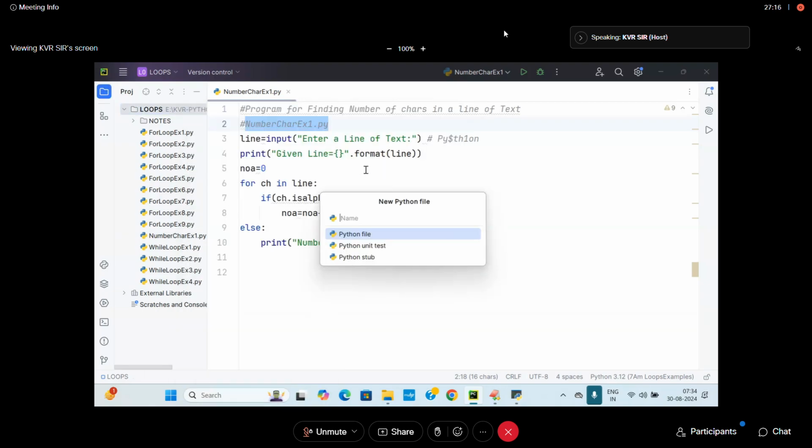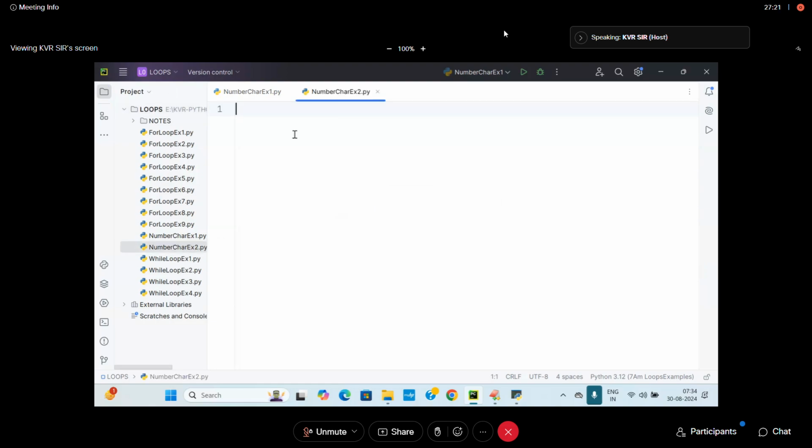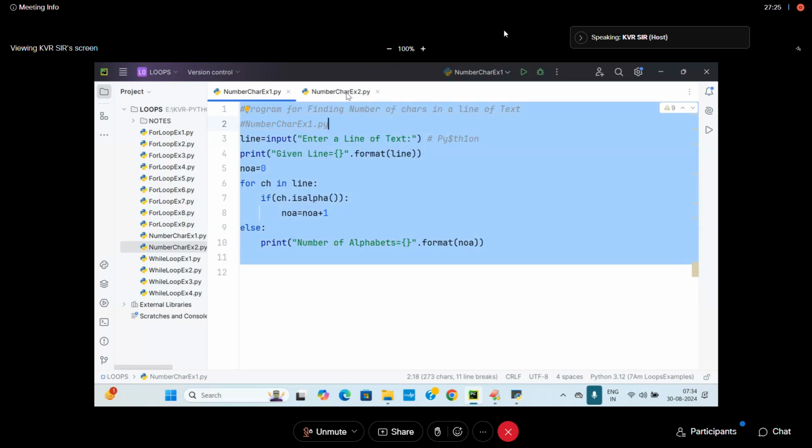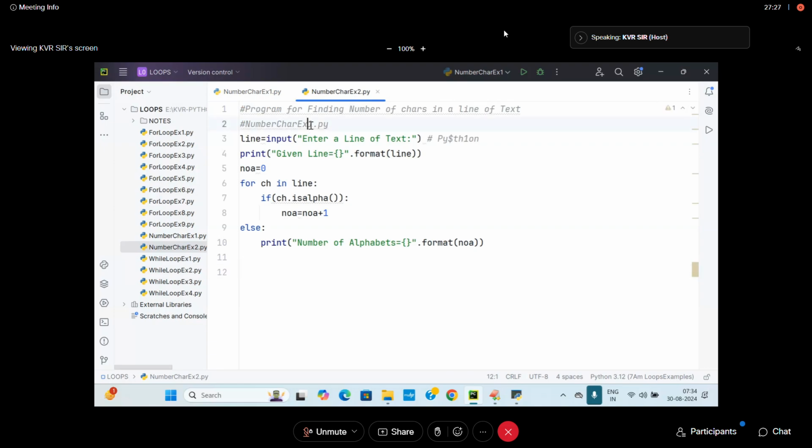I'll write it here. Number of character example 2.py. Now I'm going to take up here. Copy this data and see the answers now. So number of char example 2.py, there I'm writing. Once it is given, as usual, you take the line.